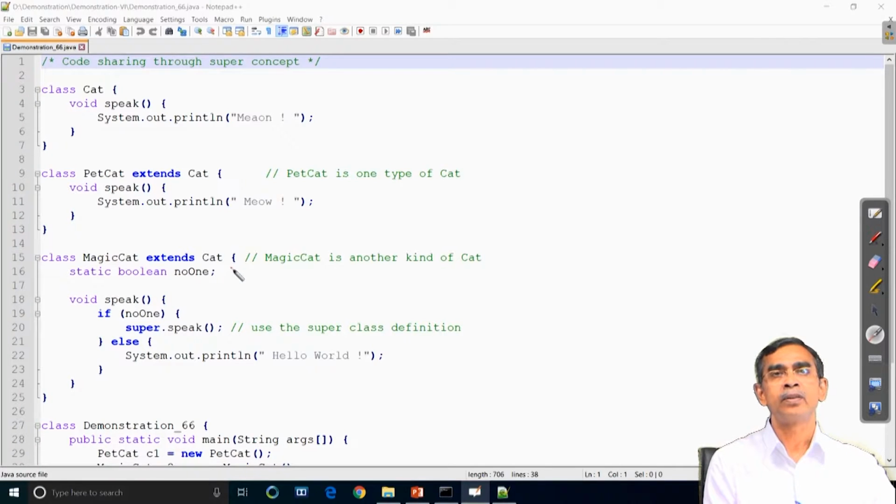Multiple is okay. We can say two inheritances, multiple single inheritance we can say here, because we inherit another class magic cat from the class cat, and we can define one variable of boolean type, no one. Now, void speak: if no one is true, then it will call super speak. Super speak, in this case, will call the cat class speak that is there in the cat method, meaning in this case it will print meow, and if it is false, then it will call this simple message.